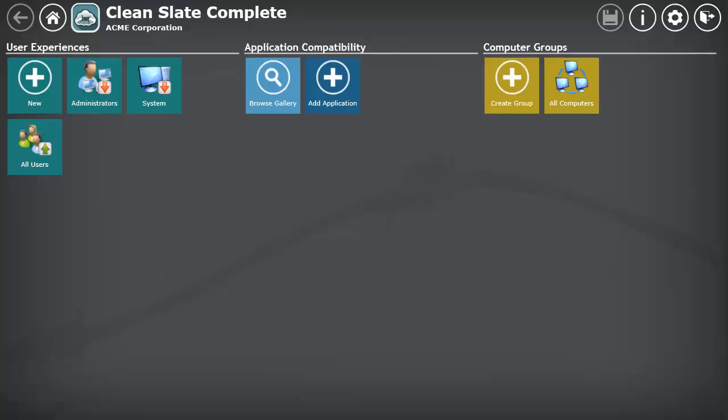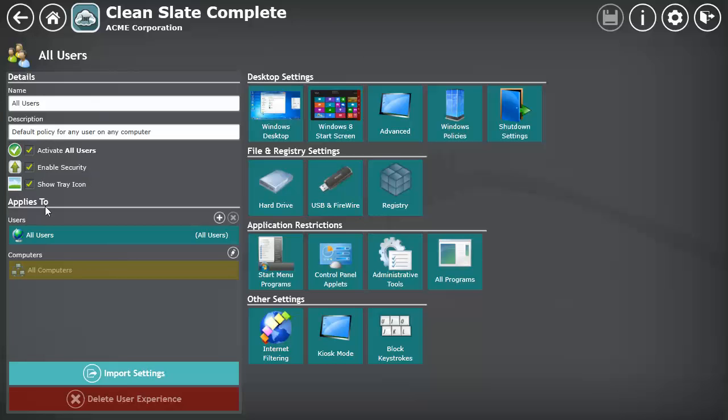I'm starting with just the default configuration. I have a single all users user experience that applies to all users on all computers. If I were to make any changes or try anything out in here, those changes would apply everywhere, and I don't want that to be the case. I want to have a test device where I can tweak the settings and verify that they work before I roll them out to all of my devices.